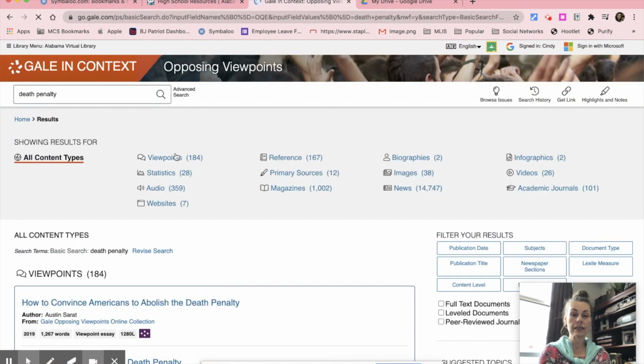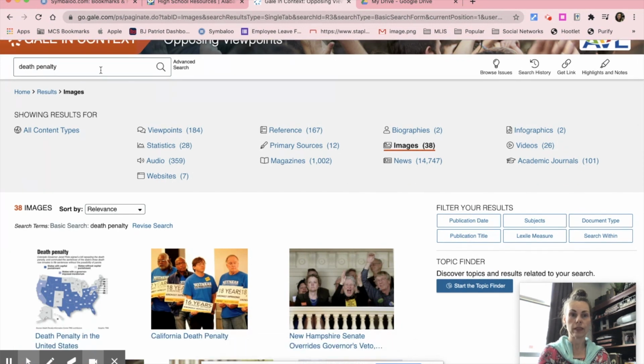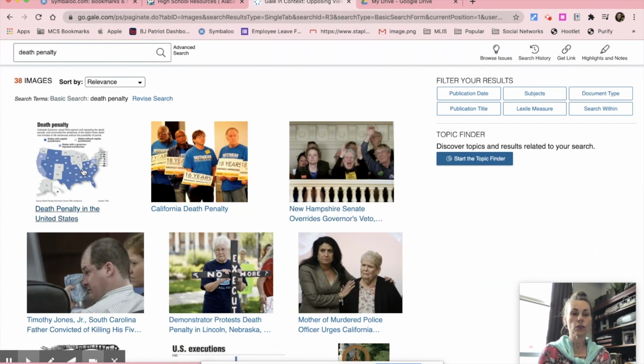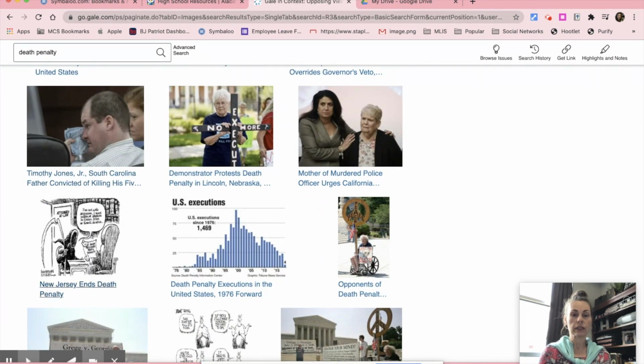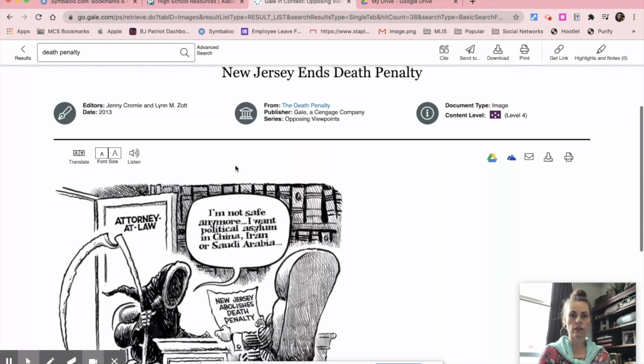Now, last time we did viewpoints. This time we're going to search just the images. So there are 38 images associated with that keyword, death penalty. So if you're just scrolling through and you're like, okay, I really like this one right here, I want this particular political cartoon.